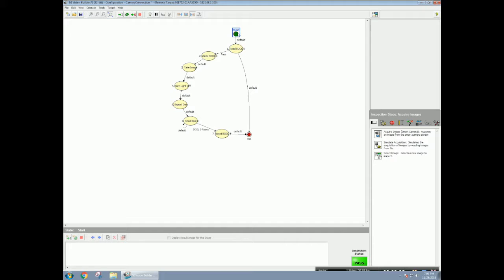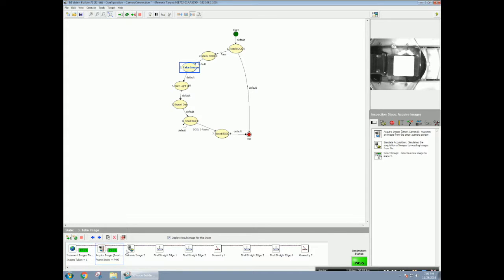All inspections start from the green Start icon and then move through a series of states, which are these yellow blobs. Each state is shown at the bottom and is made up of multiple steps which run in sequence from left to right.